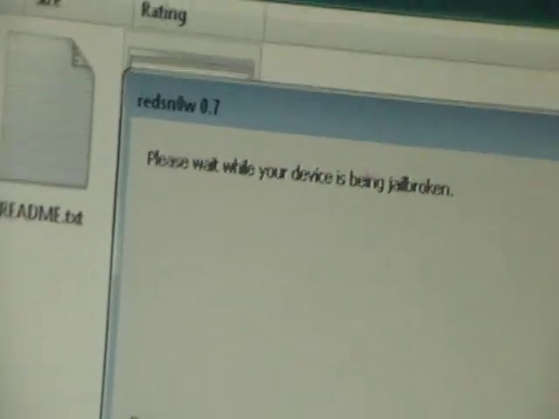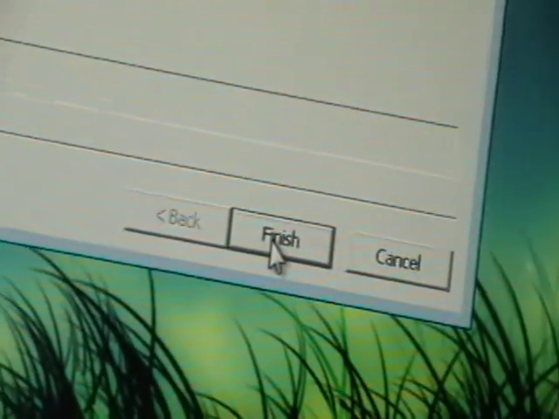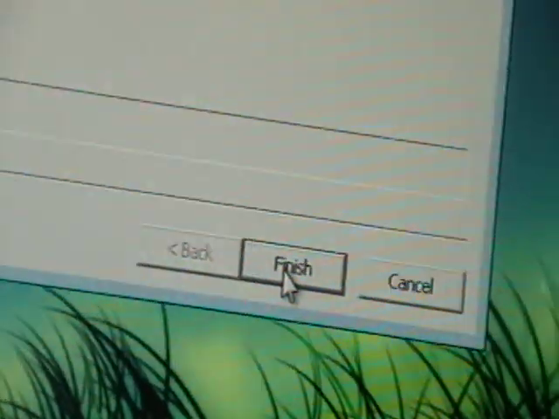And the process on the computer is done. It says, please wait while your device is jailbroken. Done. So you can just click Finish. I'm going to click Finish when my iPod Touch reboots. Alright, and it's rebooting.